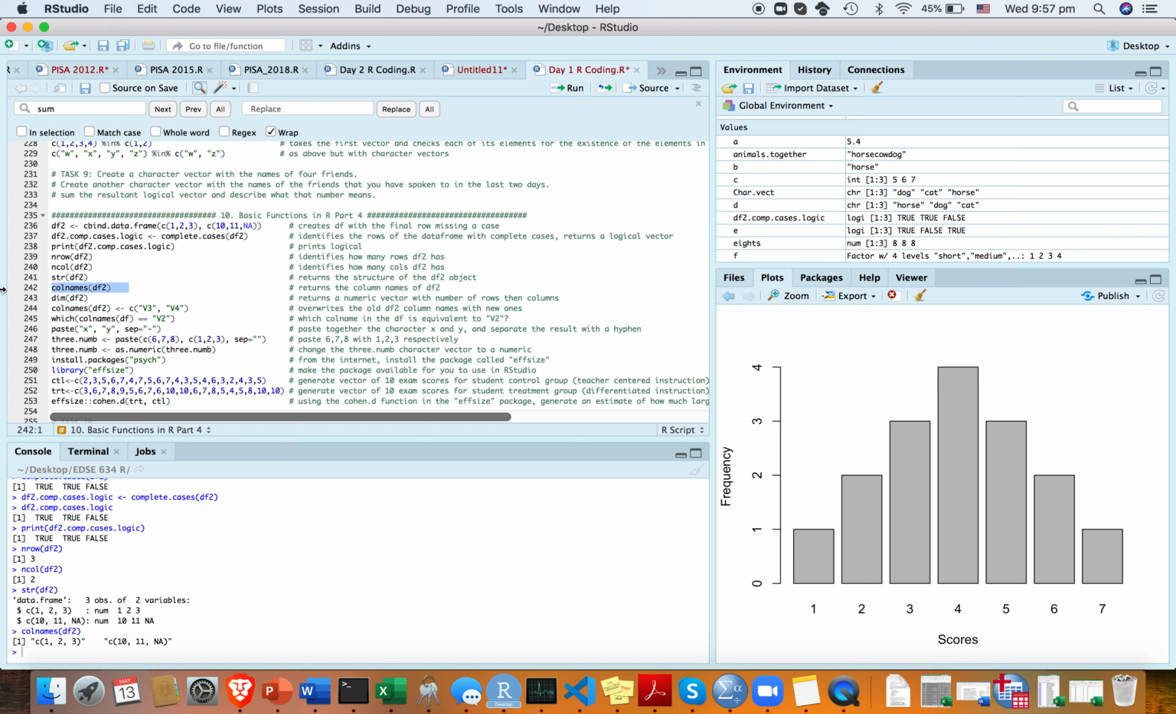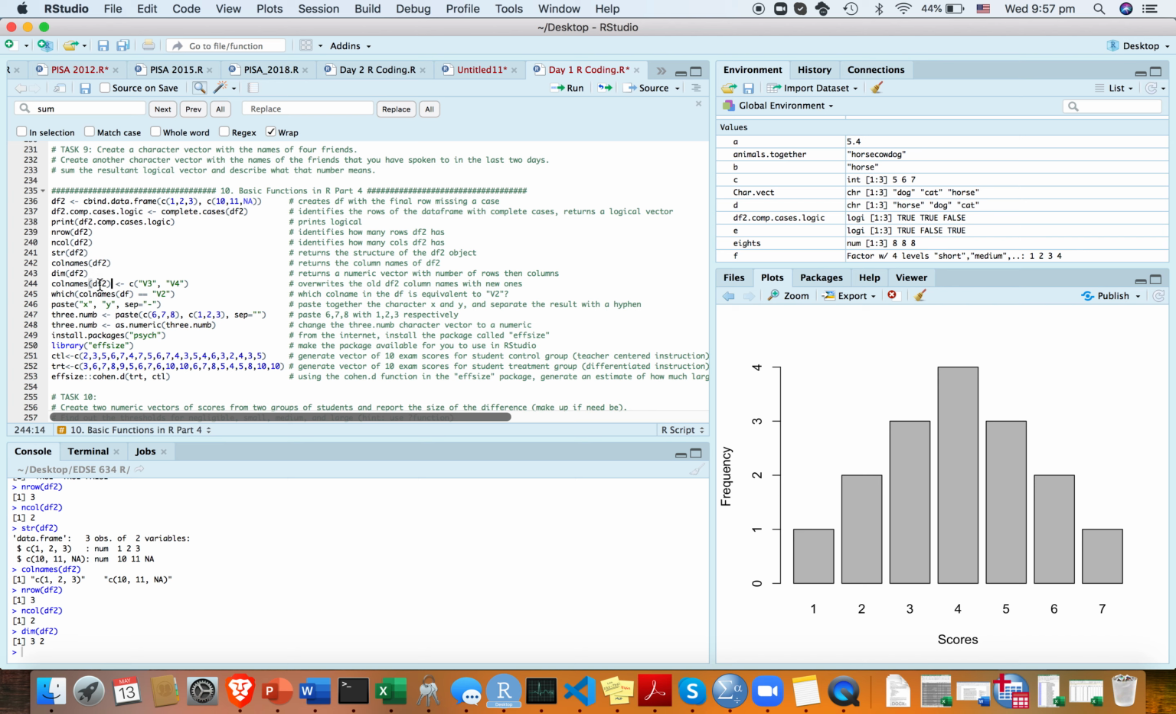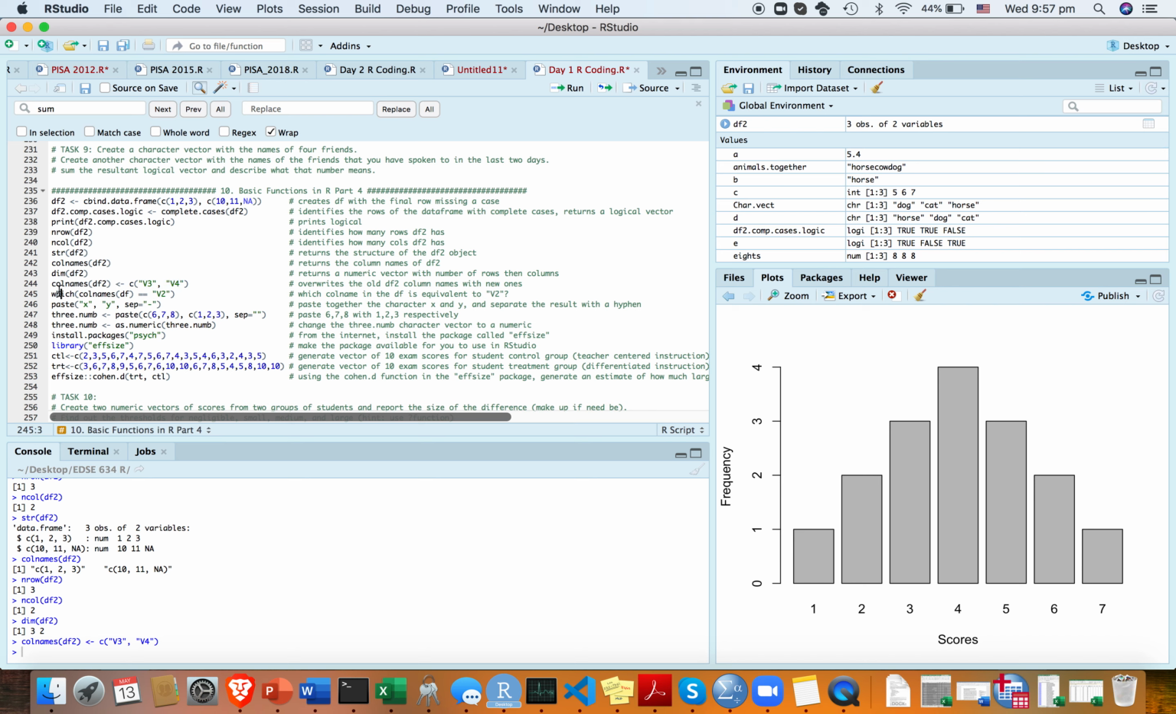Col names. What are the column names? Okay, they're quite long. Okay, they're a bit strange. We can change those later. Dim. Dim means dimensions. This is just like doing number of rows and number of columns. Remember, we have 3 rows, 2 columns. So if we dim, that means just 3 rows, 2 columns. Let's change the names of the data frame columns to V3 and V4. Let's check. Okay, we've fixed it, V3, V4, that's fine.